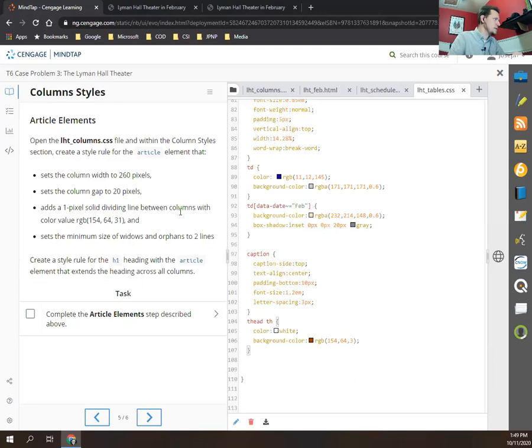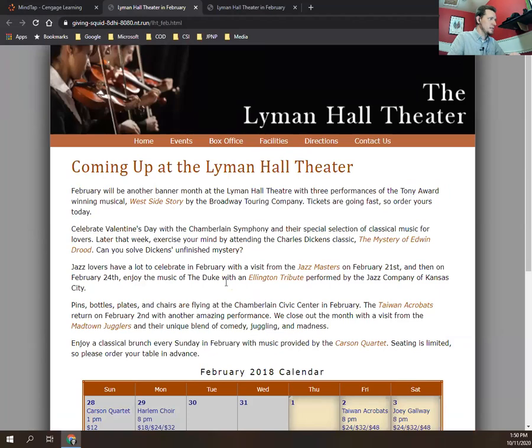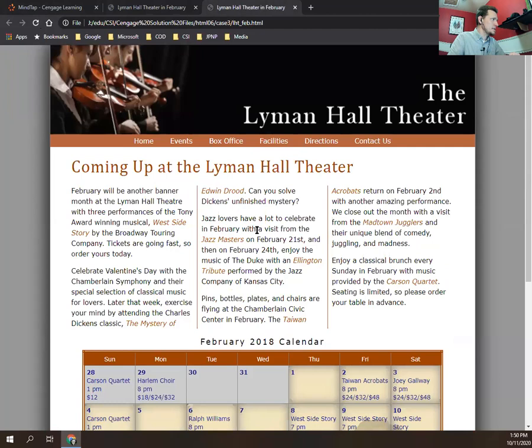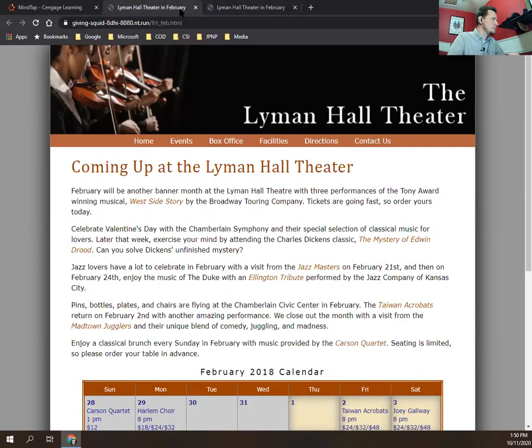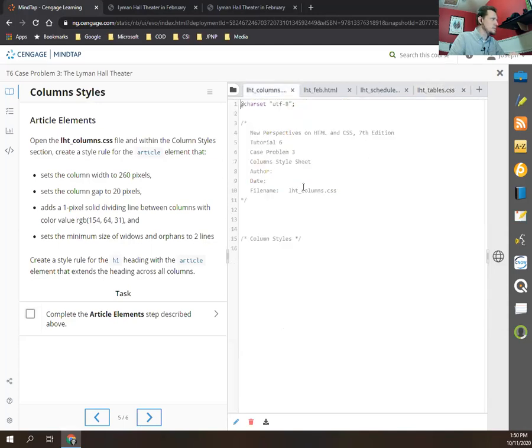And now on the next page, they want us to start working on this area right here and put this into columns. Okay, and so it's going to look like this when it's finished. All right, our calendar is all complete. So we're going to go to the columns CSS style sheet and start working on this area. All right, we got a couple of things going for us here.